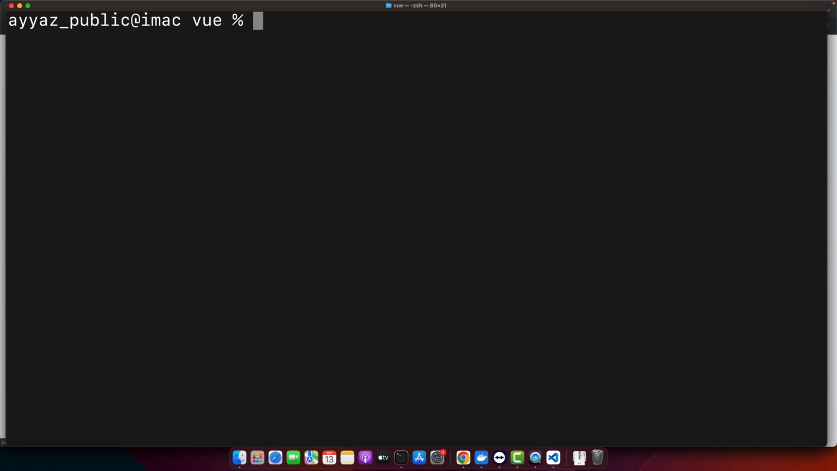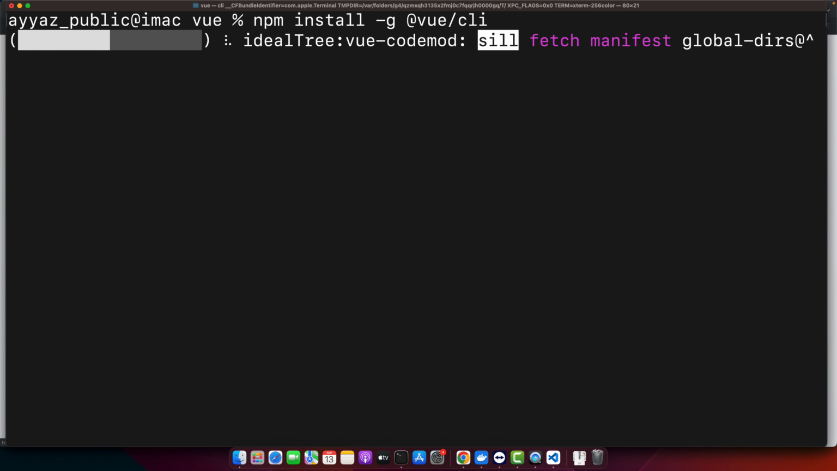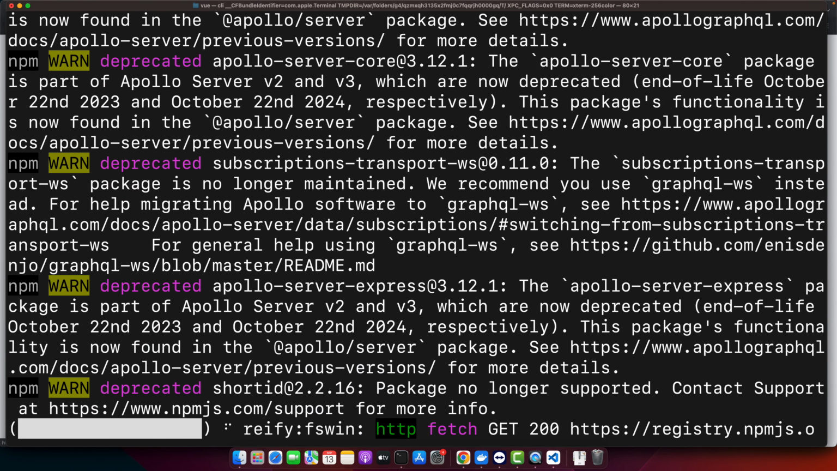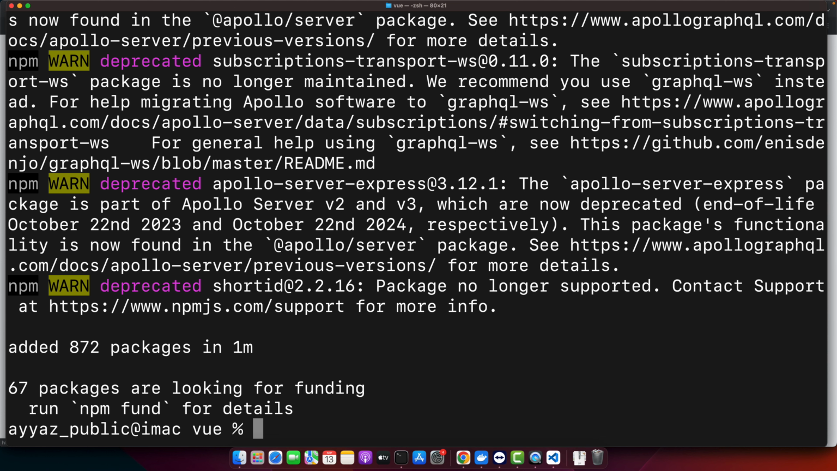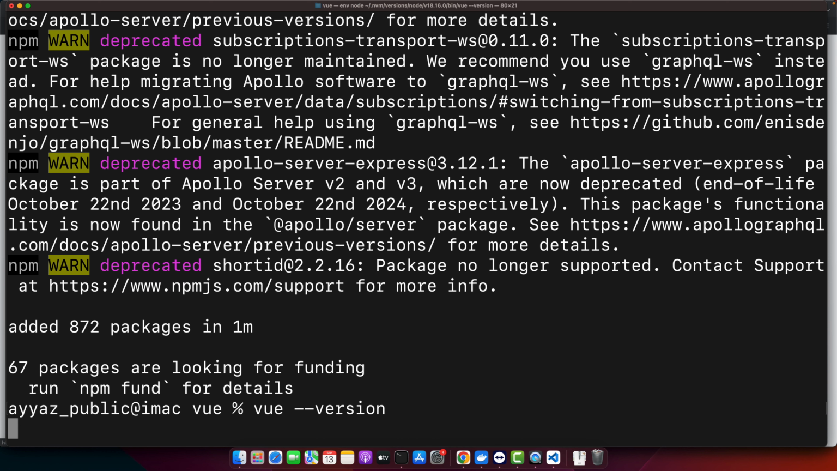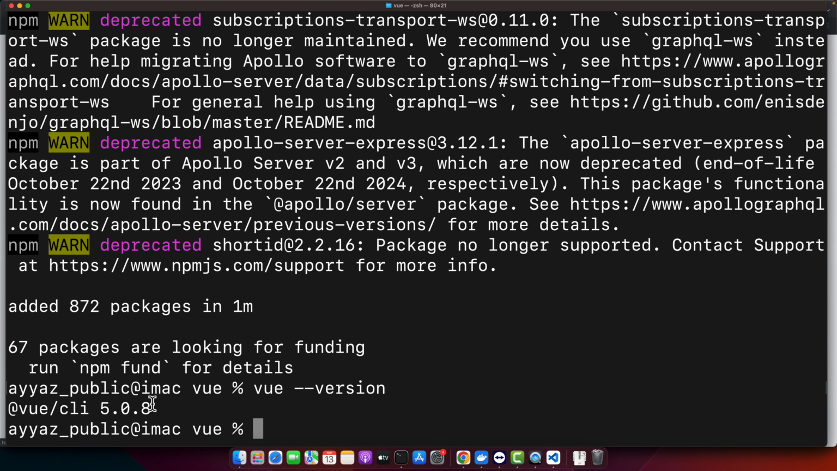So once you have Node.js and npm installed, you can go ahead and install the Vue CLI globally using this command that I'm going to type: npm install -g @vue/cli, for global. Press enter. Alright, this has installed the latest version of Vue CLI. You can verify it is installed correctly by running this command: vue --version. Press enter. And you can see now it is installed and the version is 5.0.8.